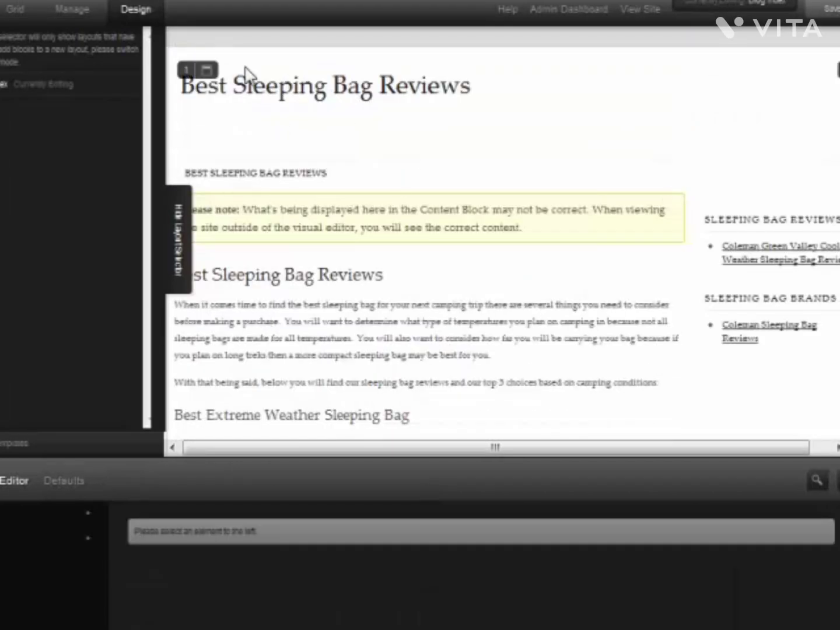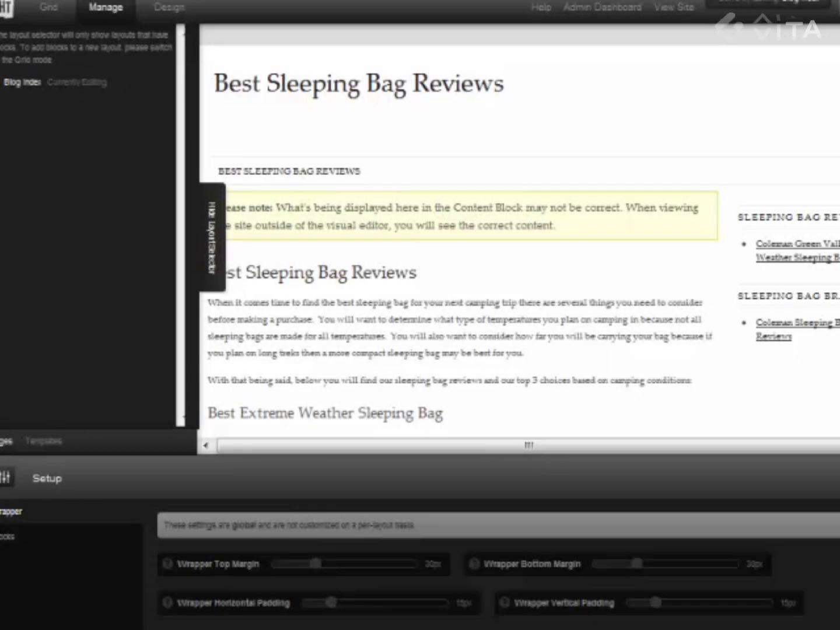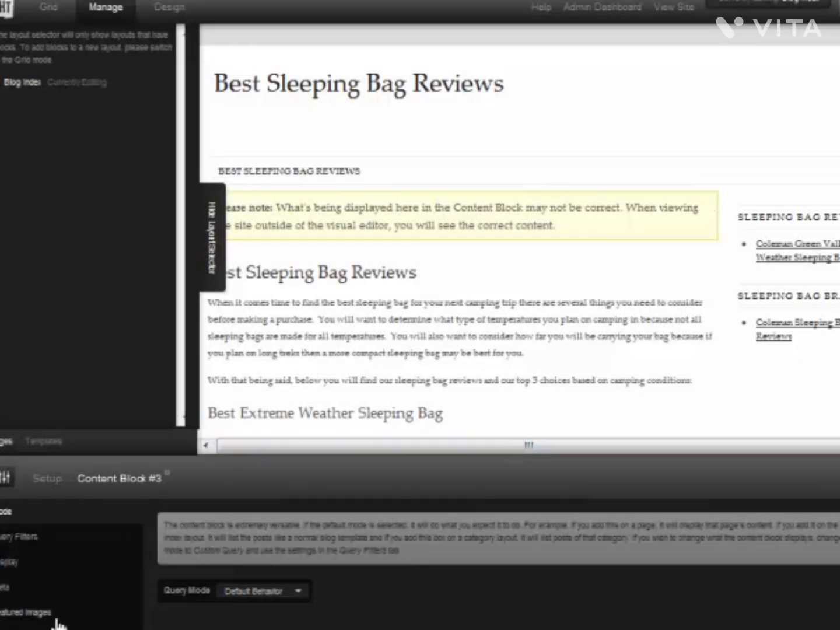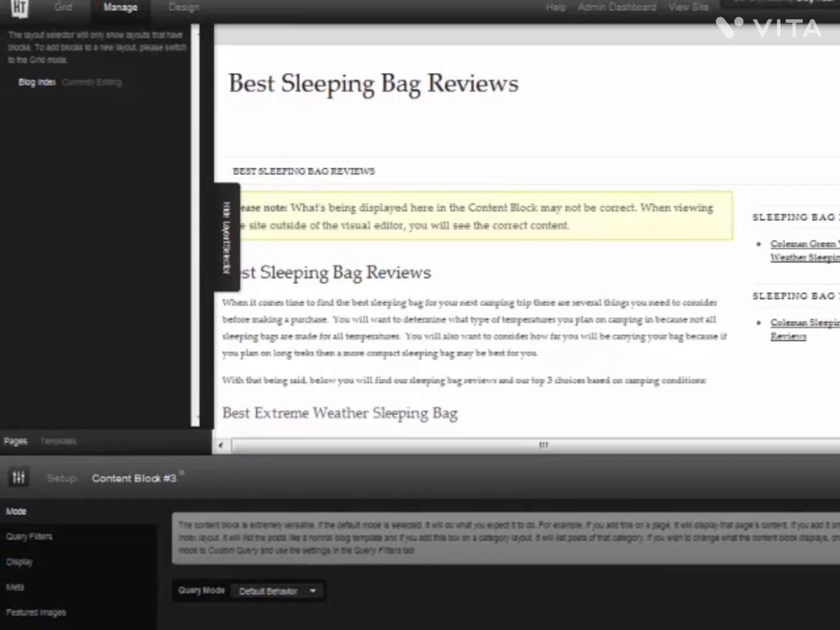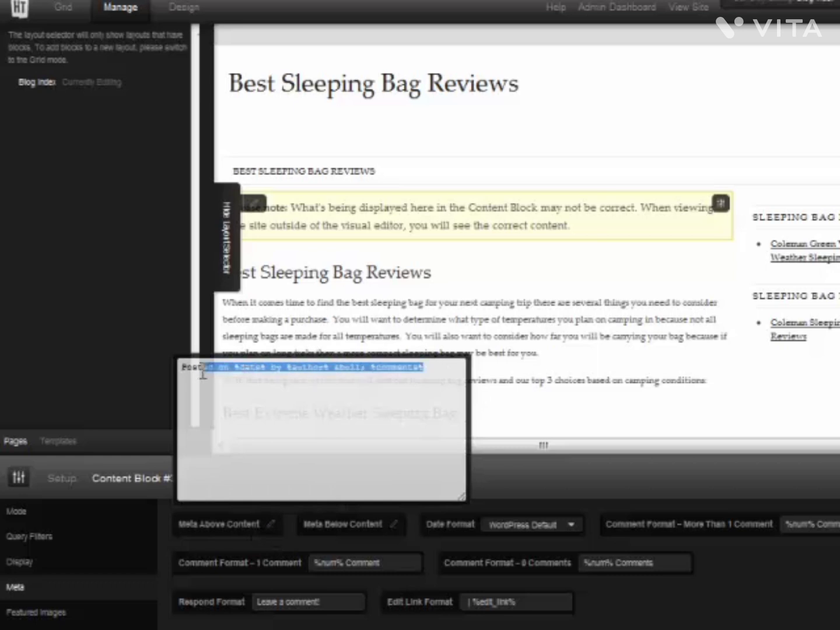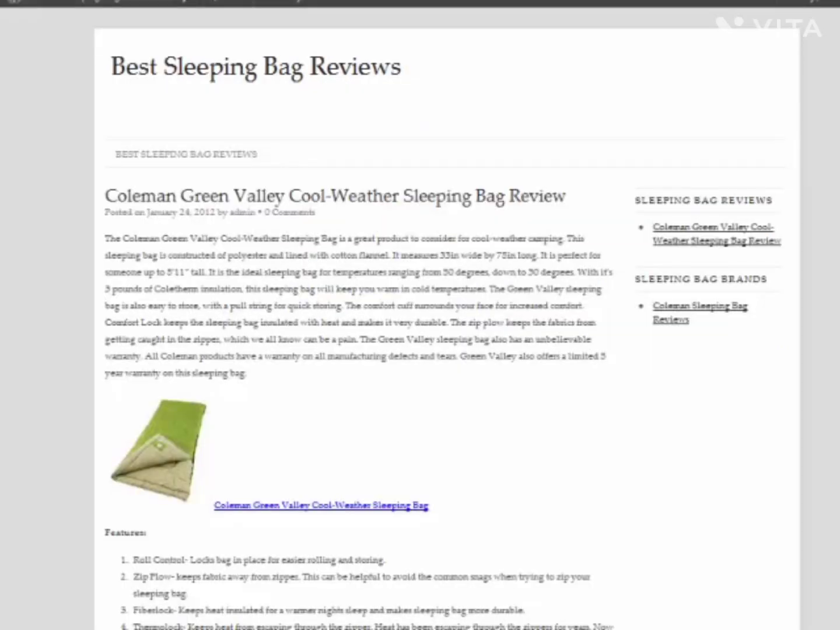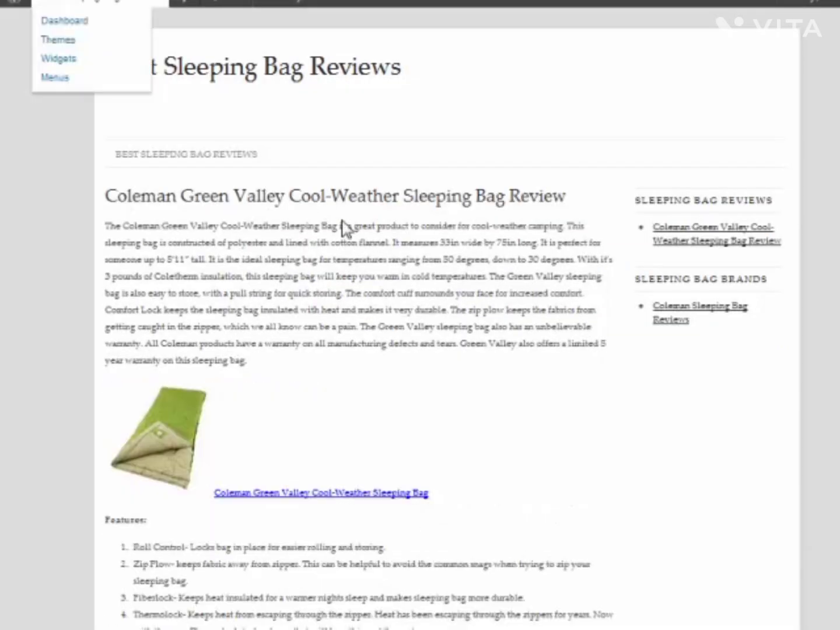So if I go back in my visual editor and I'll just go to manage, and again I want to edit this main content here, and if I go, let me scroll this over a little bit here. If I go to meta, I can see I have the meta above content. If I just click on that to edit it, I can just go in and delete that out, hit save again, and we can refresh the page, and now it's gone.